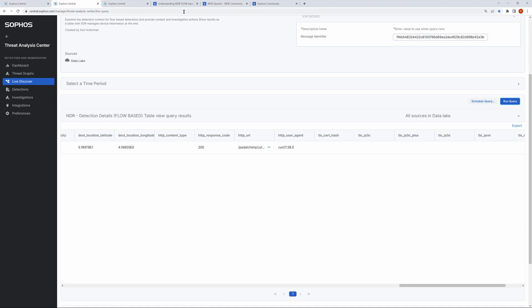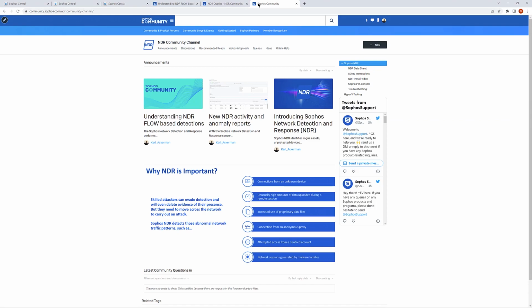To access these queries, you need to have them loaded in your Sophos Central Console. We will be adding those over time, and there's a community forum post that will be going up shortly to describe it. The queries are already available in Sophos's community forum for network detection and response.